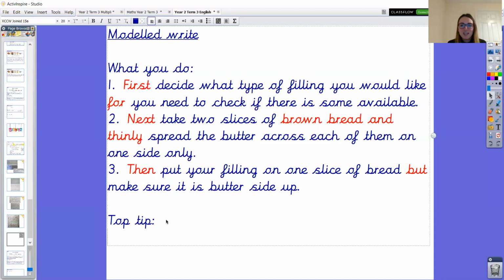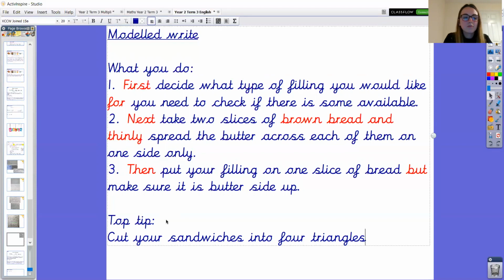Well done. So I'm thinking of suggesting they cut their sandwiches into triangles, because not only does it look nice, but from doing a little bit of research, apparently you get more sandwich filling per bite, which is interesting. So I'm going to start with the imperative verb, cut your sandwiches into 4 triangles.